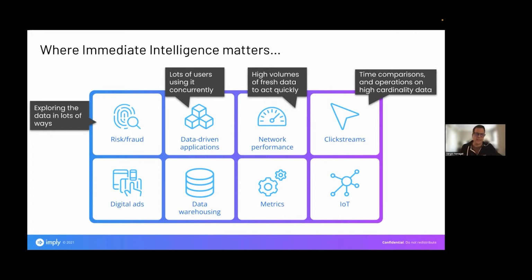to be able to create these reactions to customer interactions, to IoT devices, to things that are occurring now. I won't go into all of these because the deck is rather large, but I will touch on digital ads a little bit more, because that's where Druid was born, and so I'll talk about the history of Druid in a moment.